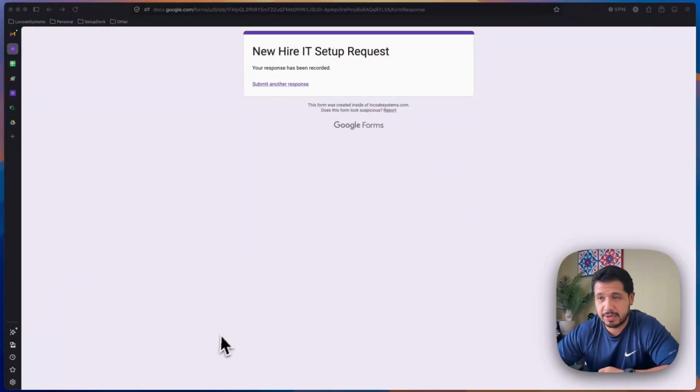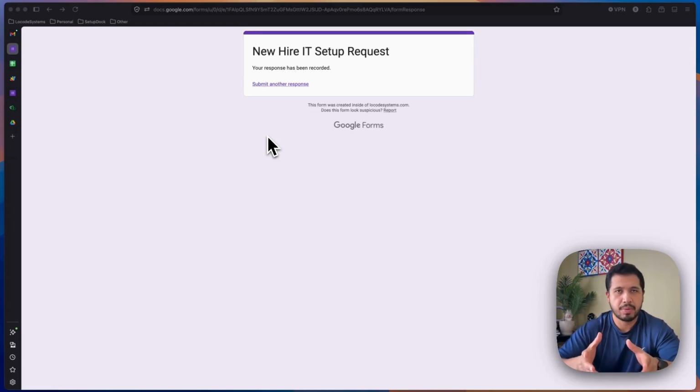And so right here, I have the new hire IT setup request form. Like we talked about before, it can be placed in your internal website, or it can be sent by HR or whoever is doing the onboarding from the HR side. So that form gets sent to the hiring manager to submit the IT request. But it also depends on how your process is set up because it may be different.